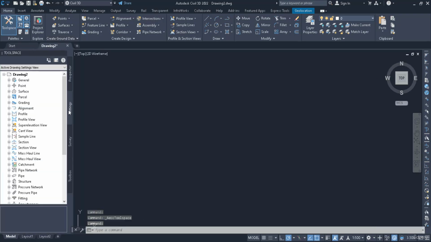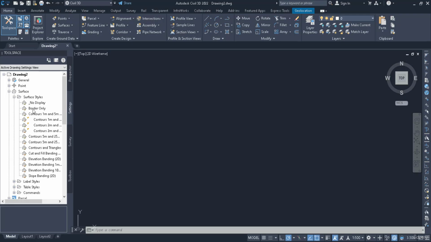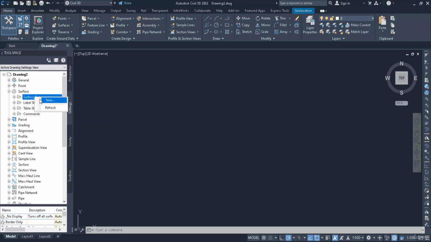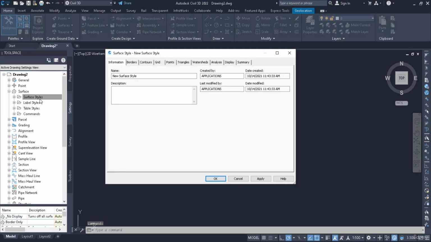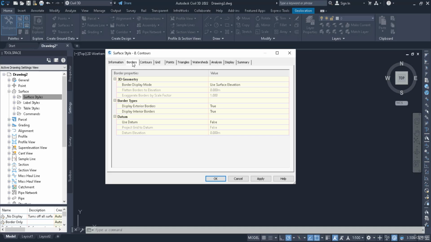In tool space, we have settings. Here we have general settings, point settings, and surface settings. In surface, we have surface styles. Here you can see we have no display, borders, contours, and so on. Let's create a new surface style. It will ask for a name. We can give any specific name as desired. For instance, I'm going to give it the name 0 dot contours.